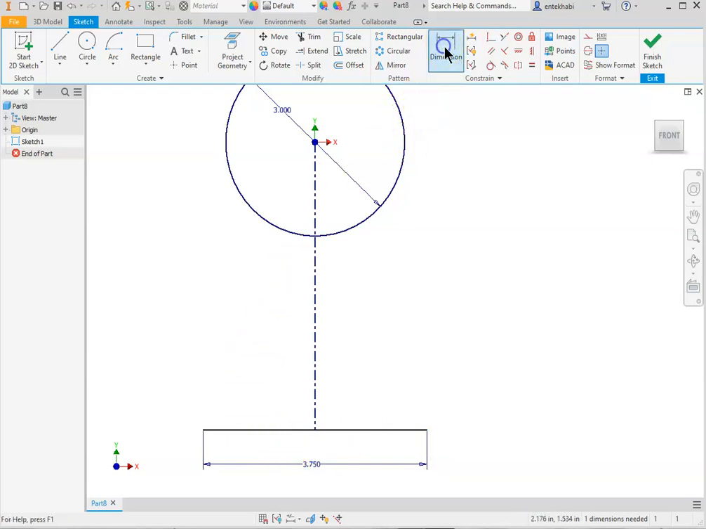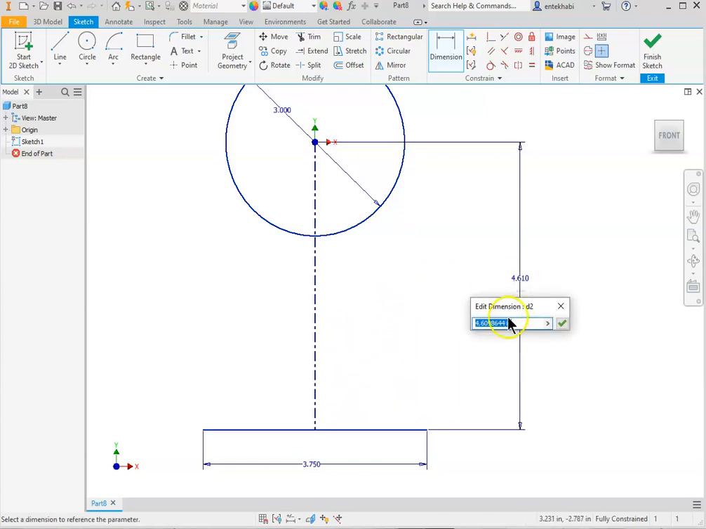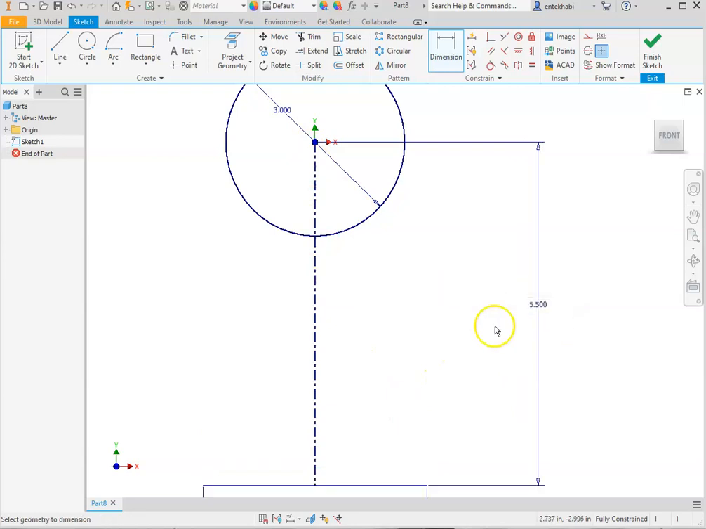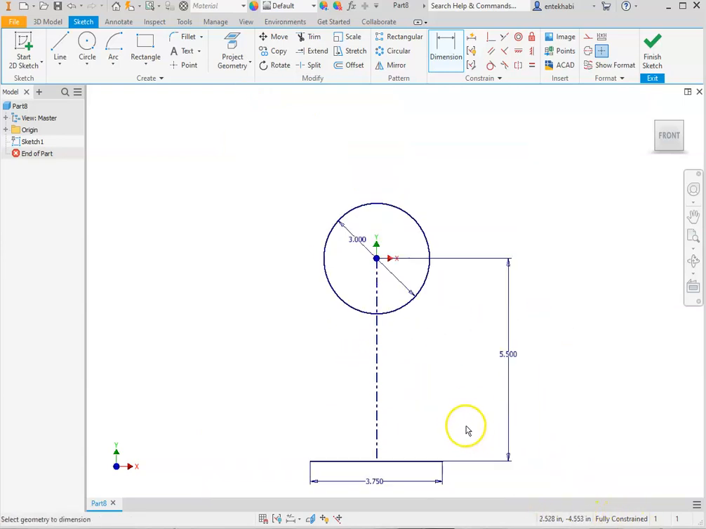We add one more dimension here from the center to the base. For the center, as you have seen before in our previous videos, you can either select the point exactly or pick circumference to ask this calculate the center for you. As soon as you pick the second point, it's going to switch to a linear dimension and gives you the location of 5.5 overall height from the base to the center. That is fully constrained at this point.